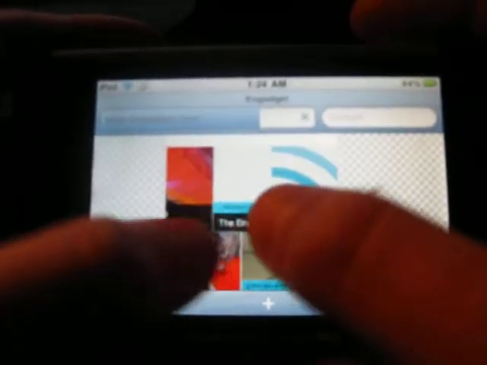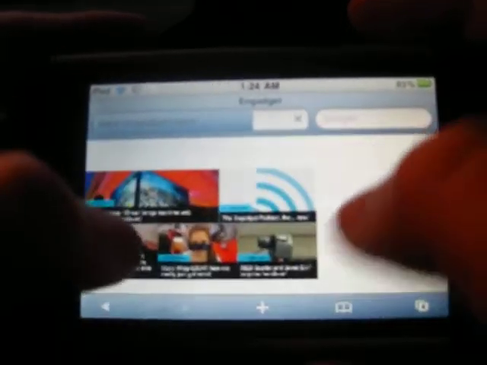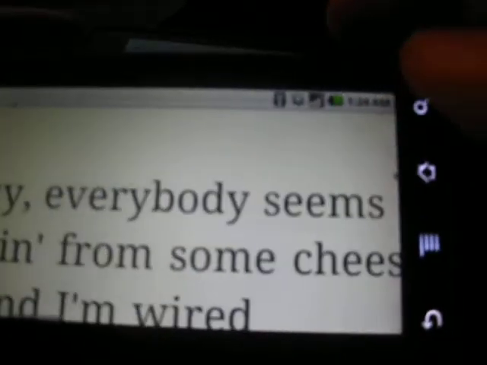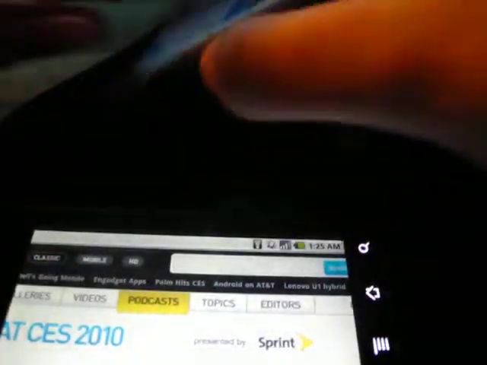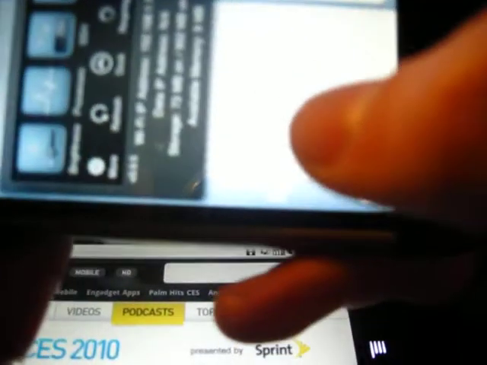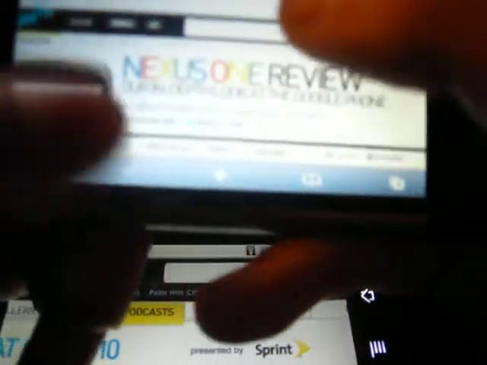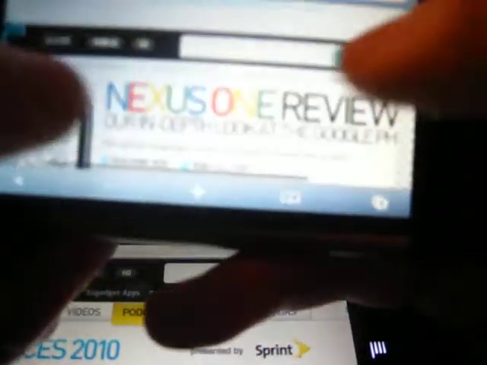So here it is on the iPhone OS. I really can't tell any difference. It takes a bit to load on the Droid, but as far as actual zooming, it's pretty much the same, in my opinion. Everything's really fast on here. On here it does it too, so I think it's really good.